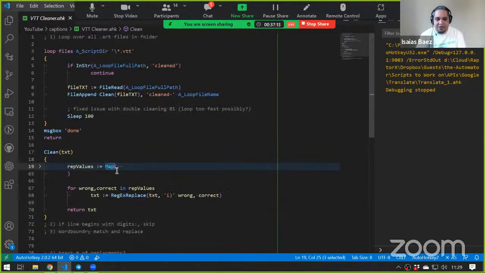But this is the part that would be a little bit different in V1 because you don't need to create kind of like a map. That's just a V2 thing.